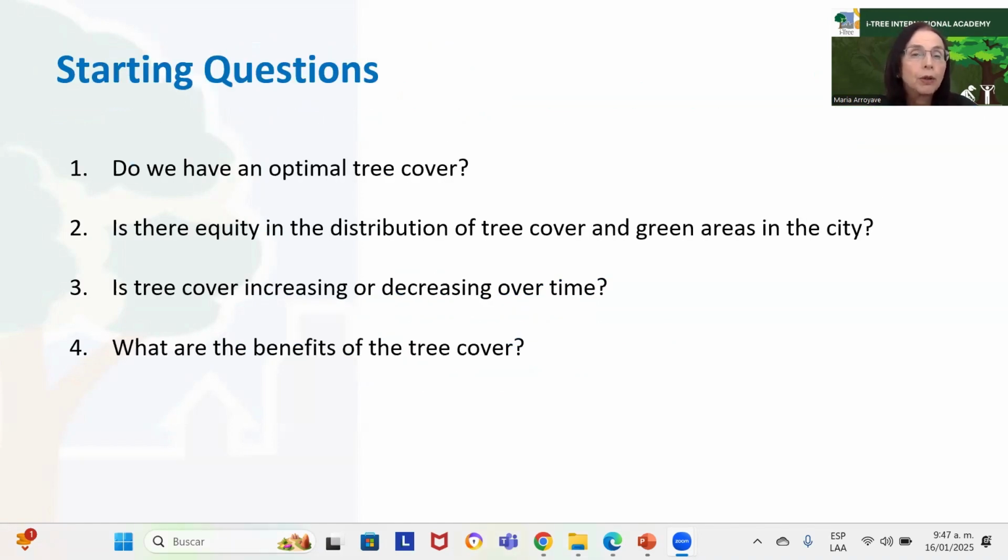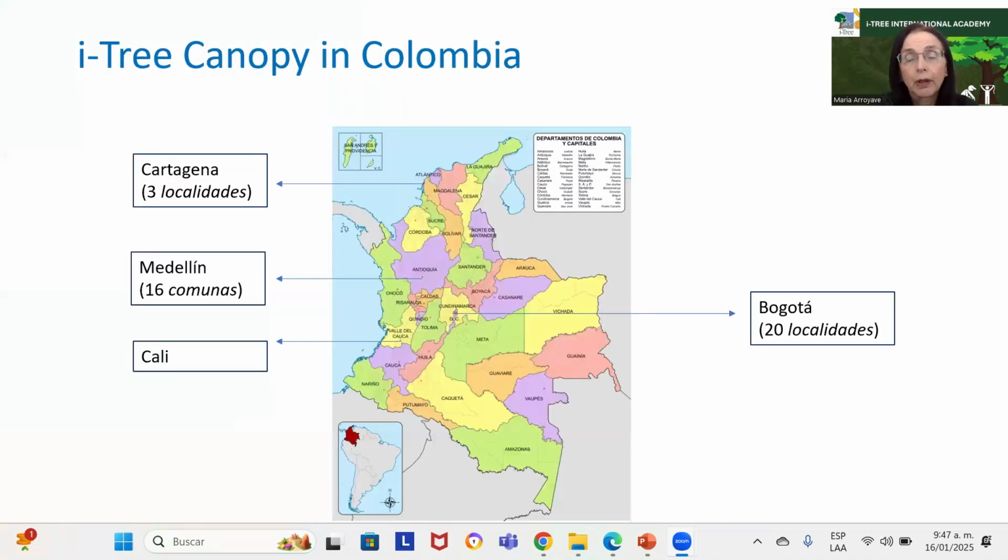First of all, we are going to start with these questions. Do we have an optimal tree cover? Is there equity in the distribution of tree cover and green areas in the city? Is tree cover increasing or decreasing over time? What are the benefits of the tree cover? These are questions that you can definitely answer using iTree Canopy.